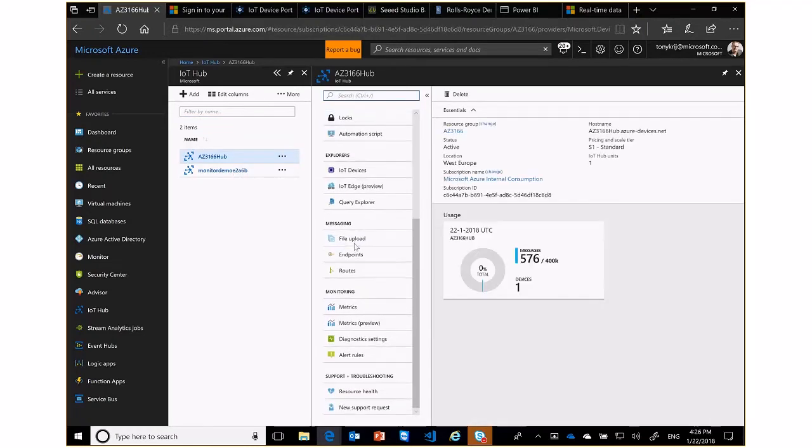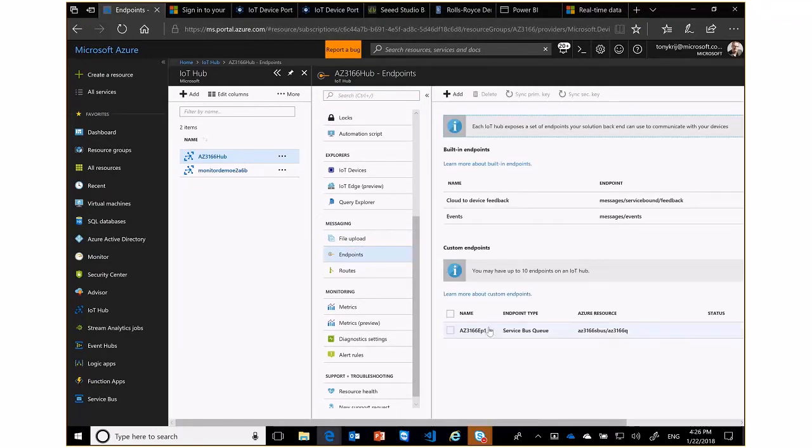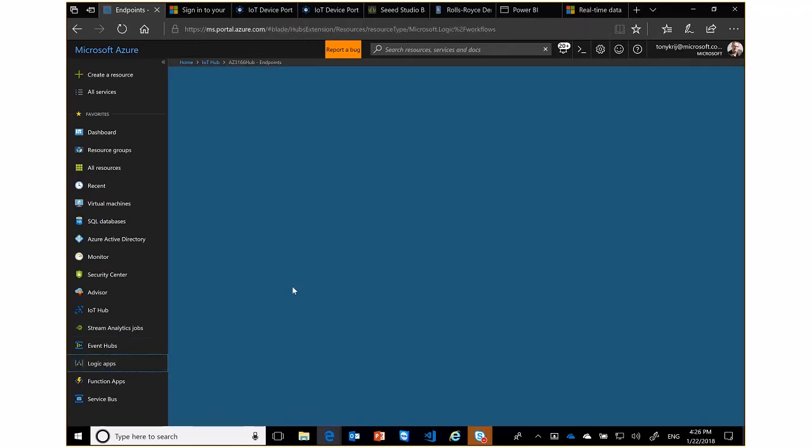And on this IoT Hub, we have these endpoints. One of the endpoints we created here is just that service bus. So that means, once again, every piece of information that comes in is going to go into that service bus. From the service bus, I can go into another functionality, which is logic apps.